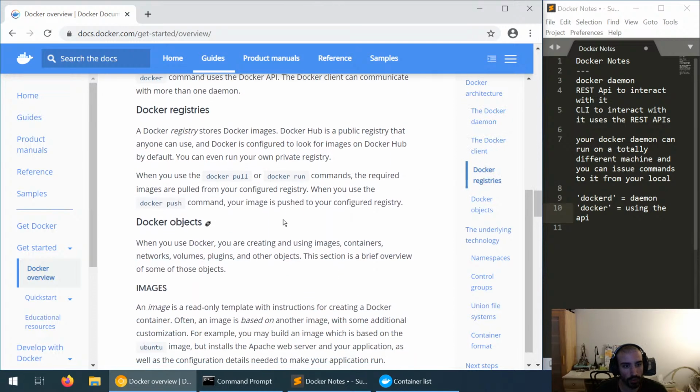Okay, so registries. A Docker registry stores Docker images. Docker Hub is a public registry that anyone can use, and Docker is configured to look for images on Docker Hub by default. You can even host your own private one. Okay, that's cool. So in case your organization has its own private repository where they want to store custom containers or custom images for just your organization, then you can set up your own private registry. Similarly, you can do that with a GitHub private repo.